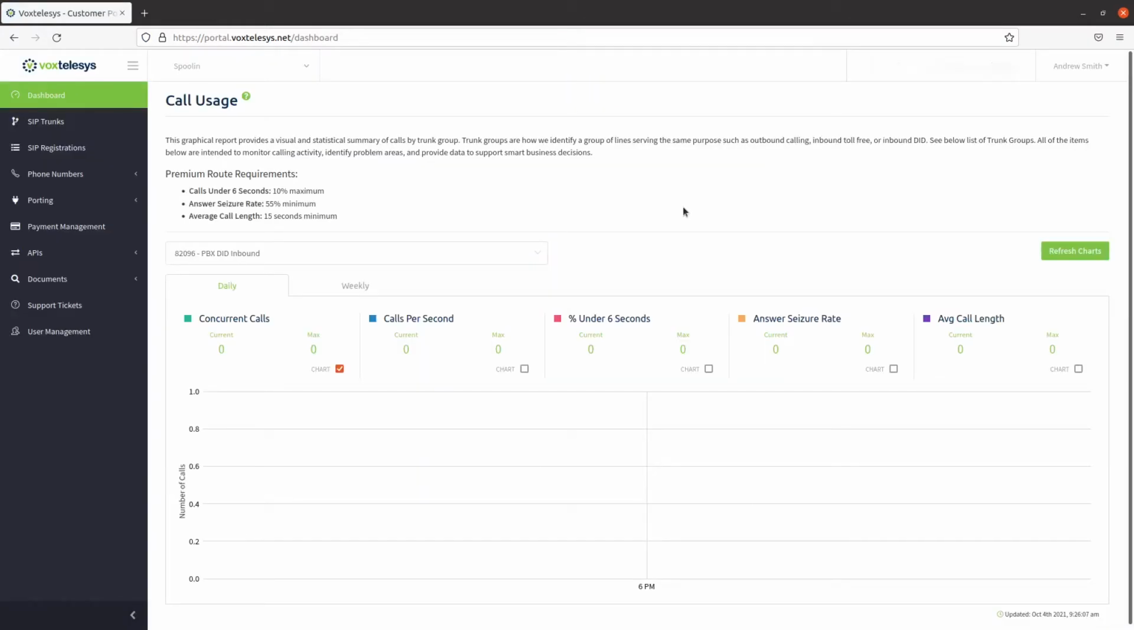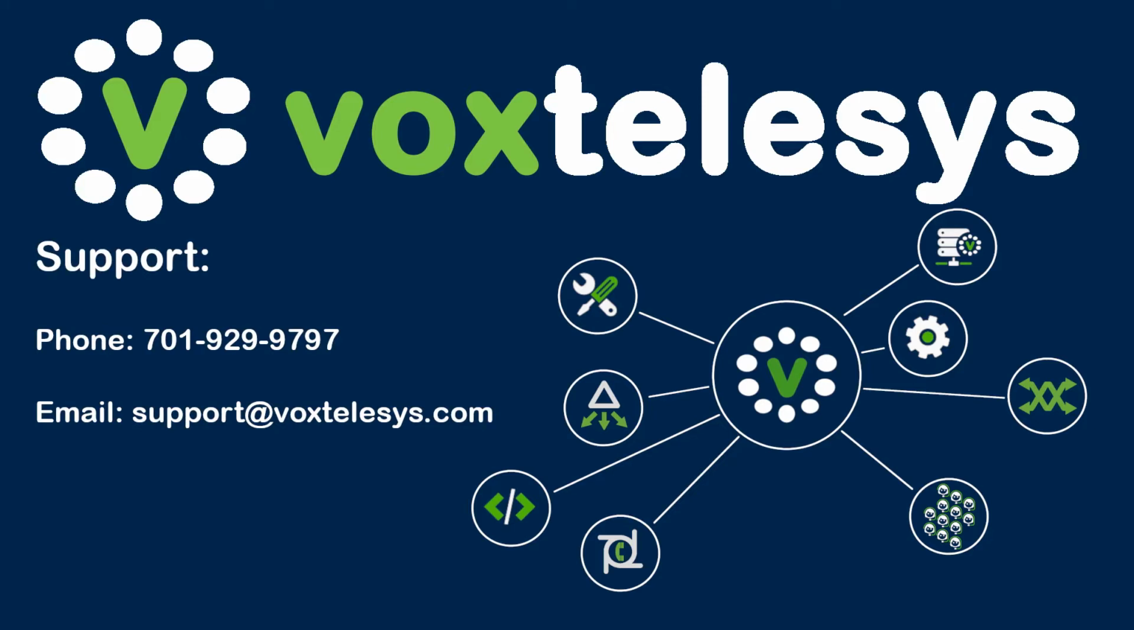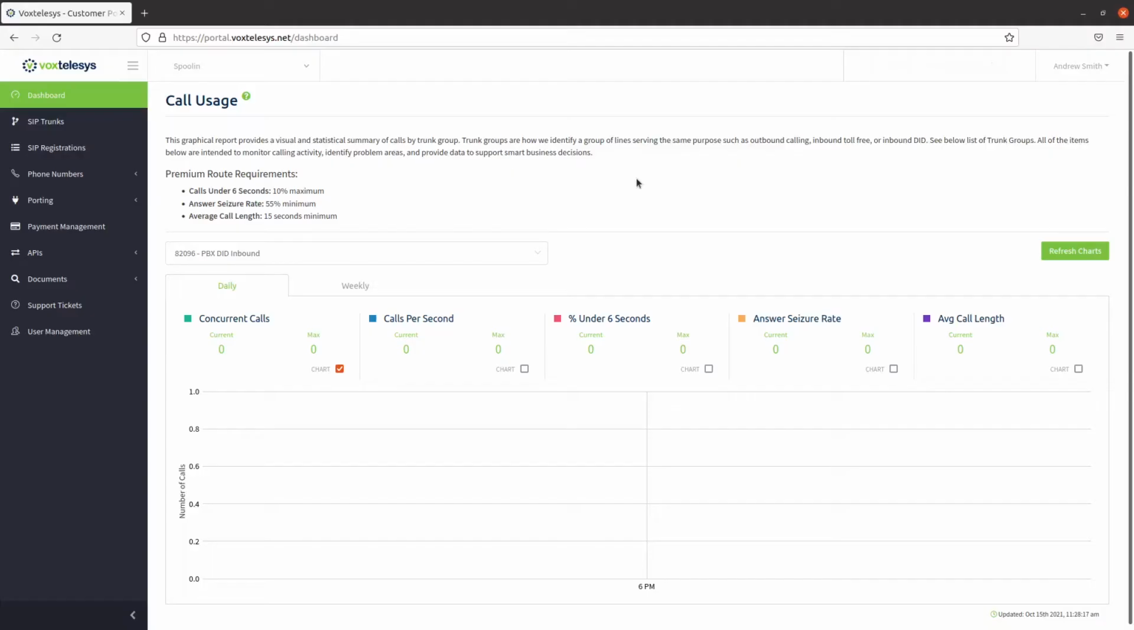If you're new and do not have an account, you can get started by creating an account at portal.voxtelesys.net. If you have an account but no portal access, contact Voxtelesys support. The support phone number is 701-929-9797, and the support email is support@voxtelesys.com.